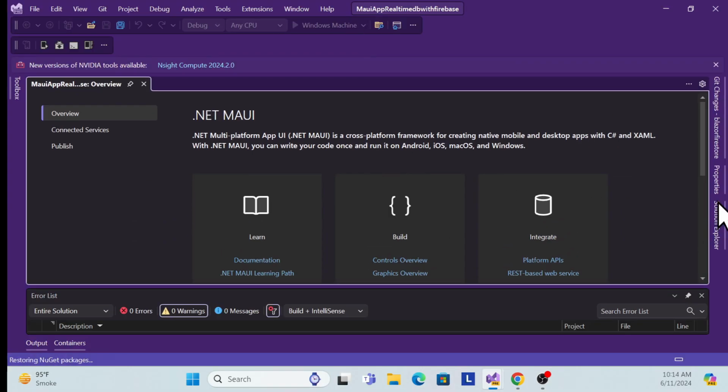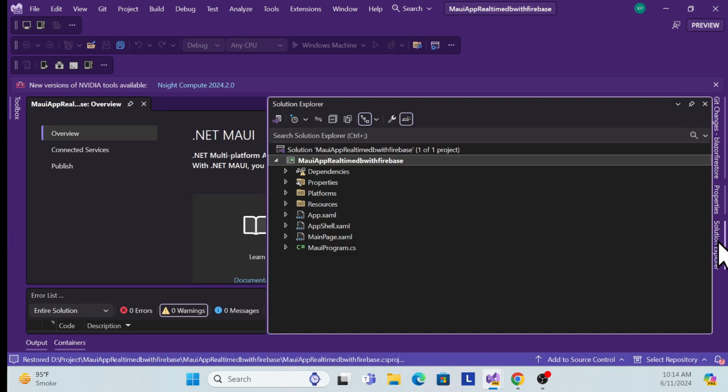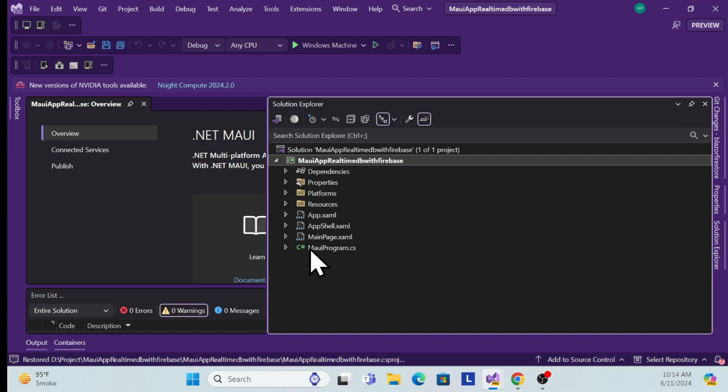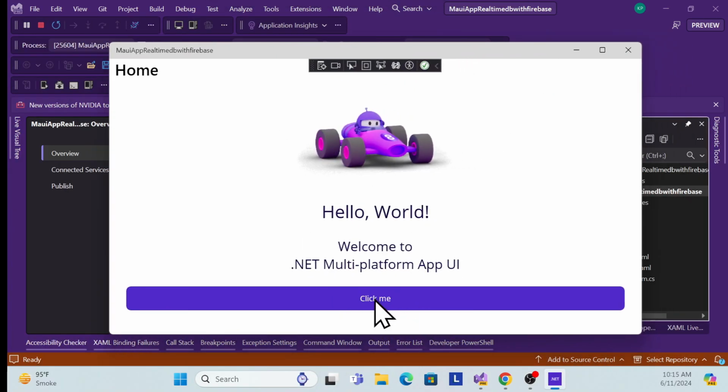Now my project got created, and it will take some time to restore all the dependencies. This is the default template, so I'm not going into details, but first we have to make sure the default template we created is working fine or not. So let me run this application using the Windows app first, then we will run the Android app. This application is running perfectly, and once I click, see, the click event is also working. That means the default template is working fine.